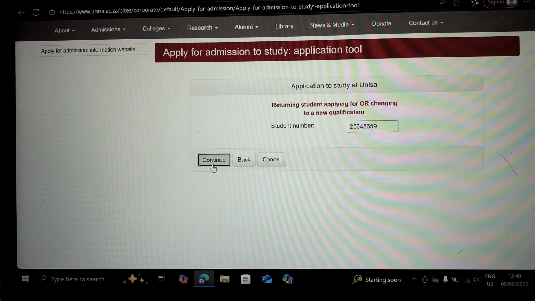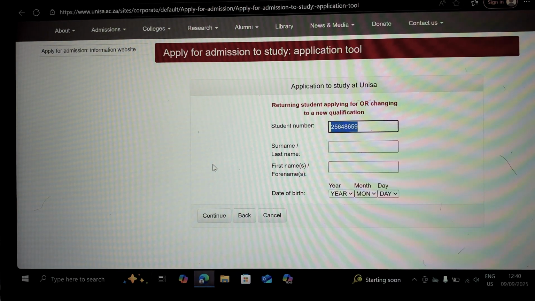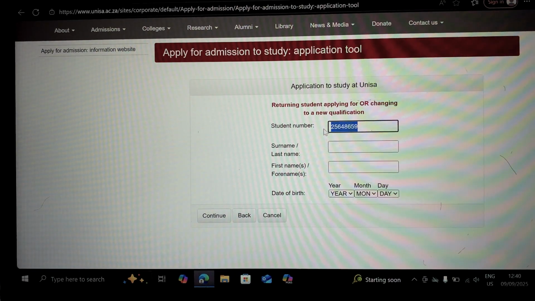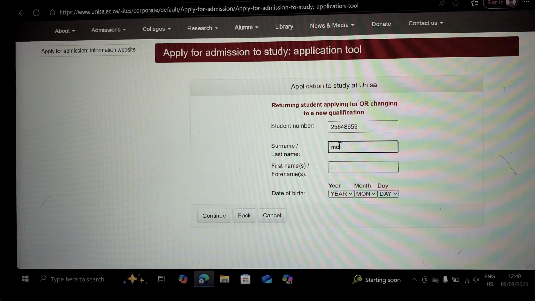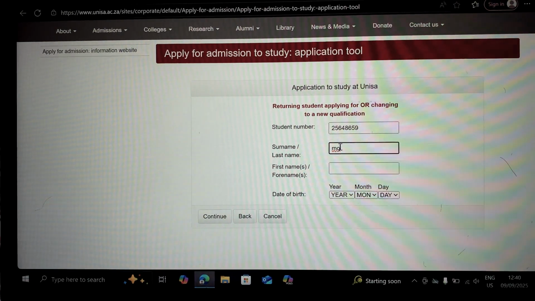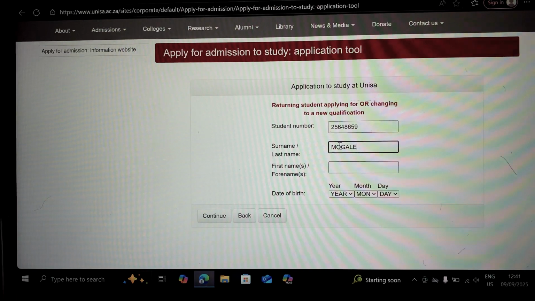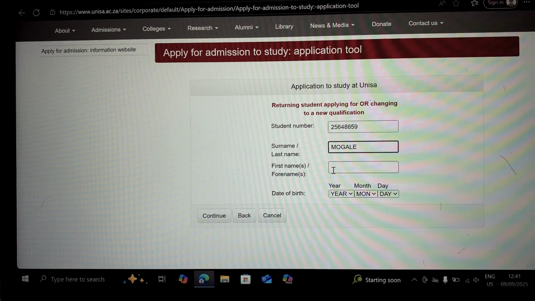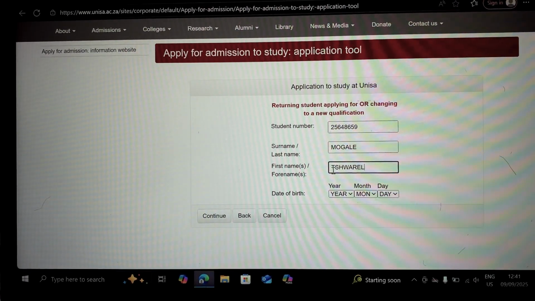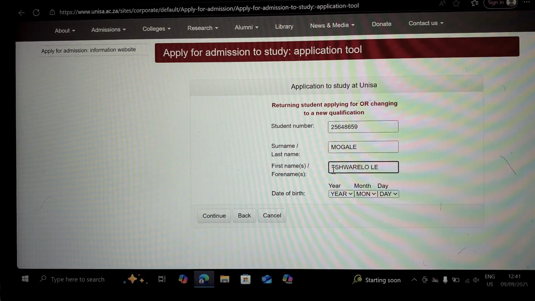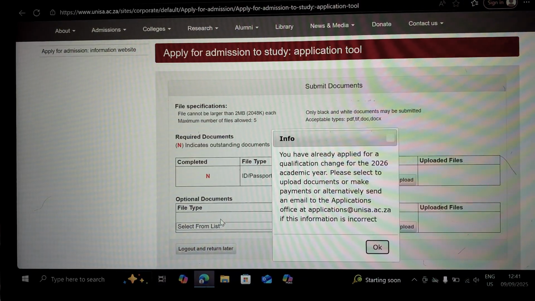You put in your student number. And secondly, you're going to put in your surname and your name. Make sure you put your full names. If you have 3 names, put the first one, leave a space, second one, leave a space, and third name. And obviously your date of birth. Make sure that everything you put here is according to your ID number. They should always match. Please make sure.